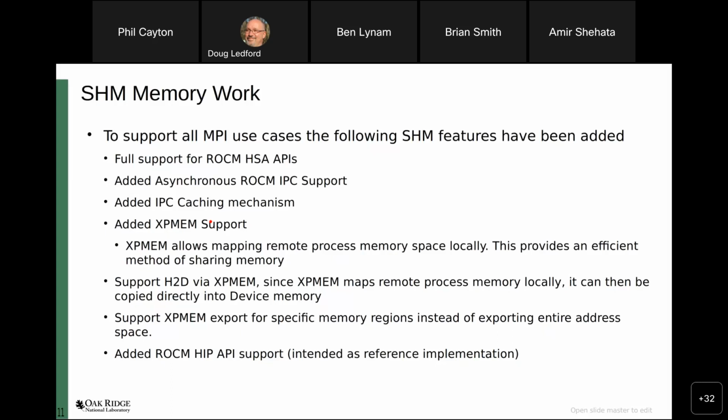Another feature that we added was XPMEM support for Cray systems. I think there is also an open source version of XPMEM, but for Cray systems, XPMEM provides a highly optimized method for sharing memory between processes. Shared memory at that time only supported CMA. Basically, XPMEM maps the remote process's virtual address space into the local address space, making the memory appear local to the process. This allows us to just memcpy directly.